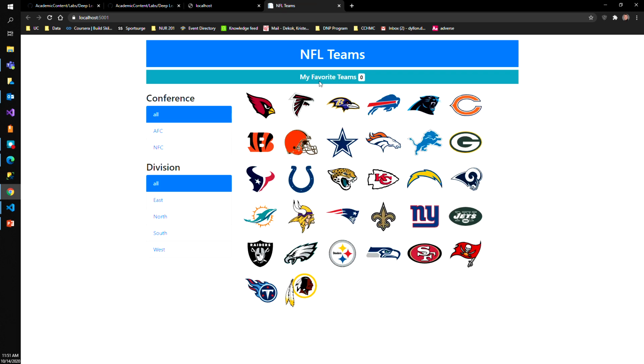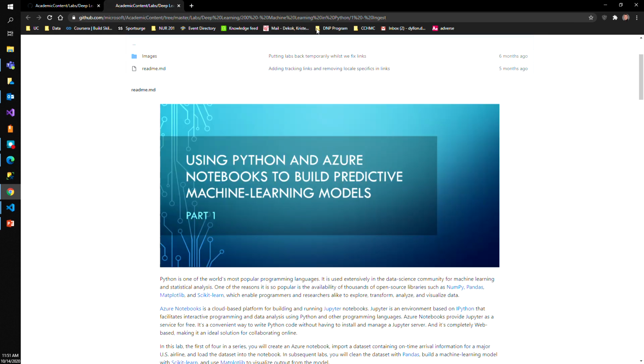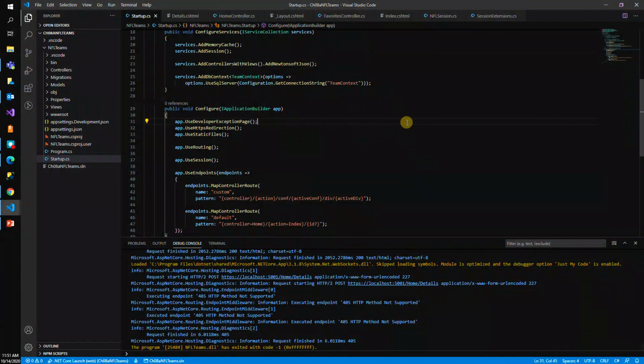All right, so now I have my favorite teams. That's 0 right now. Let's go ahead and try to add a favorite team. Oh man, and it's broken. All right, I must be missing something. Let's stop running it. What am I missing?